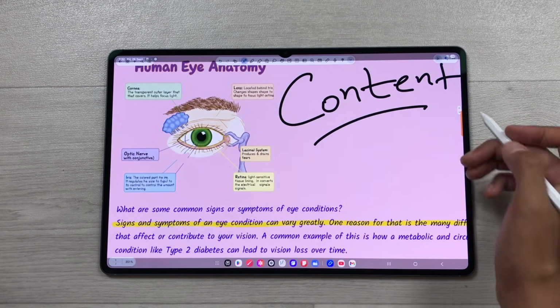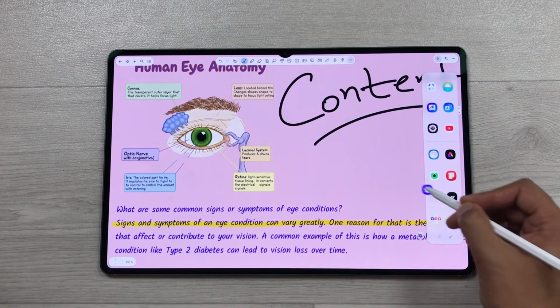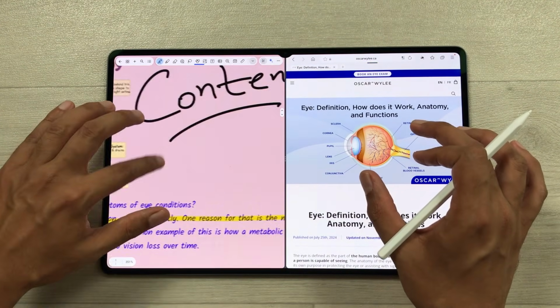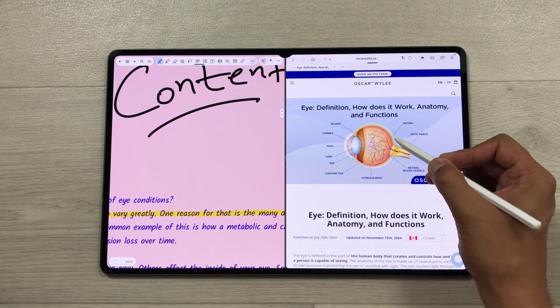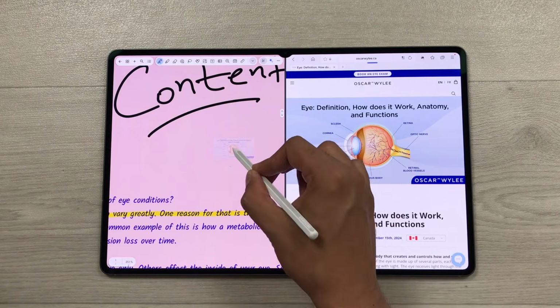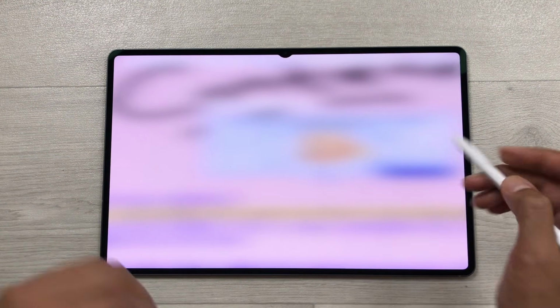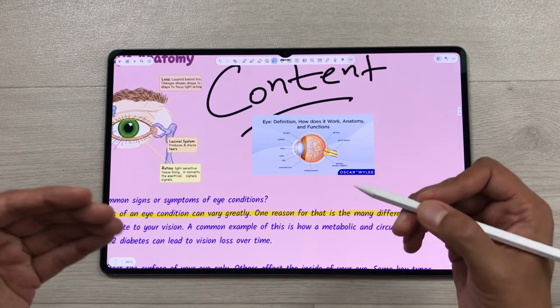So for example, I open this website in split screen and here I have this image and now I want this image inside my notes. So I can easily drag and drop this image to my notes, and later if you want, you can also edit it. The best thing about this app is you can also remove the background.